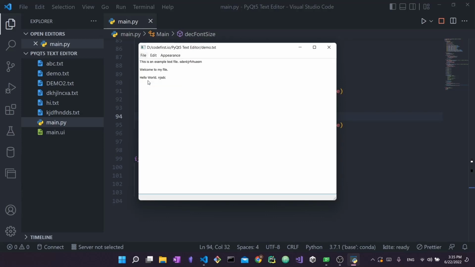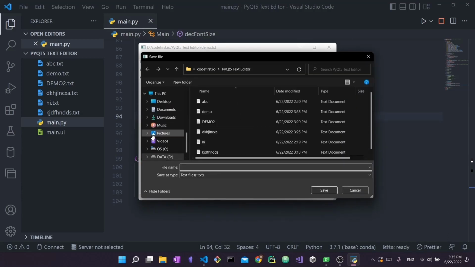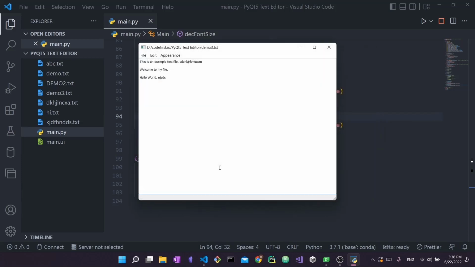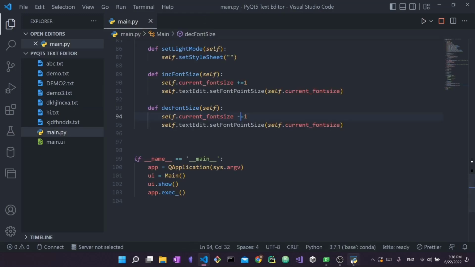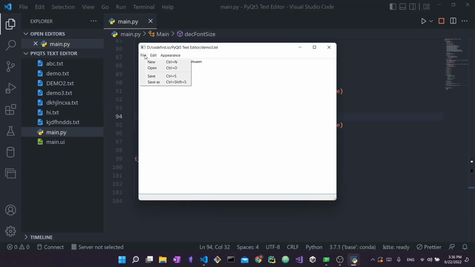Another thing you can do is save as, which will open up a file dialog that allows you to save this in a new file. So I'm going to call this demo3, for example, and it will save as demo3.txt. I come here and I have this demo3. It has the exact same contents as the first demo file, which is the one that we saved as. So these are actually 4 functions in which you can have file management.